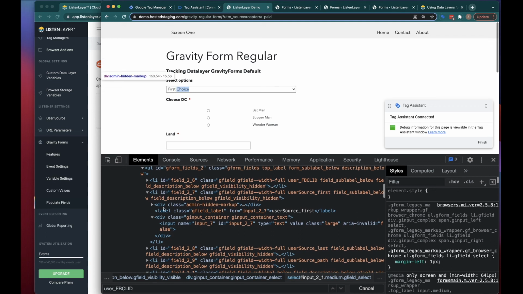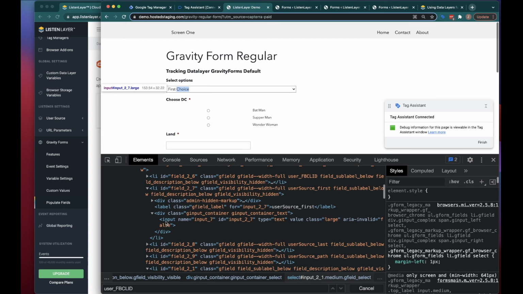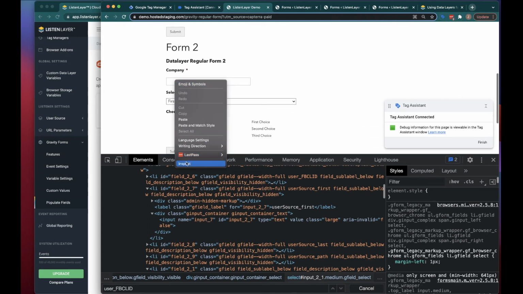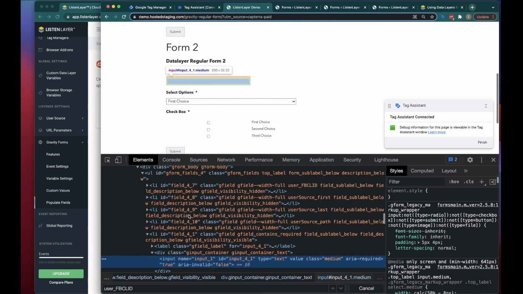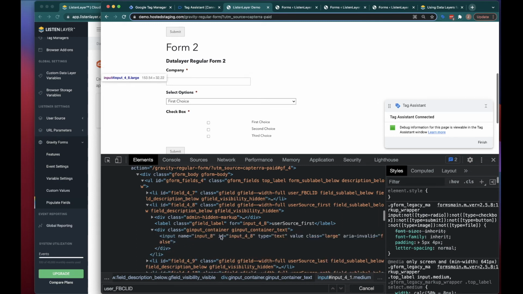So don't get too frustrated if you're looking through your code. Ask our support team if you need some help. But generally, if you look at these a few times, you'll start to catch on to it. And what you'll see here is this user source first field. There's an input here, and it's input 7. But then if I go down to this form and I scroll up to my second field, I have user source first. I'll open up my div tag, and this is input 8.